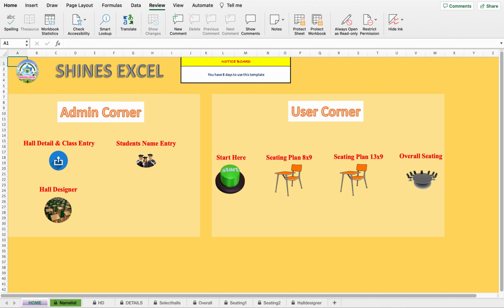Welcome to Shine Seating, and here we have come up with a new template designed recently. The special thing of this template is that three different classes of students can be placed in a single bench. This template is designed specially for schools to conduct their exams. I want to explain to you how to use this template.